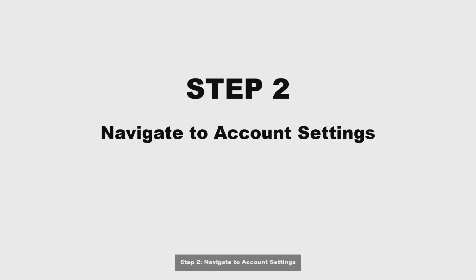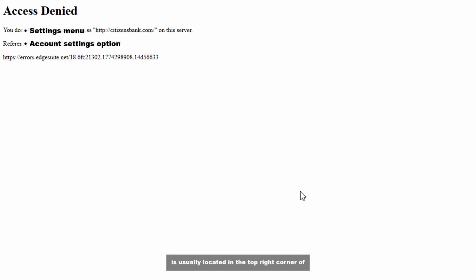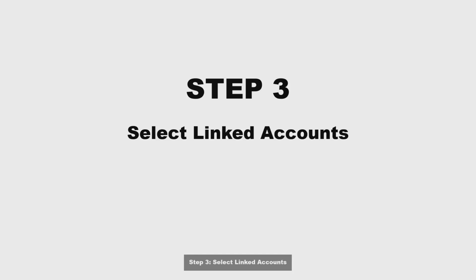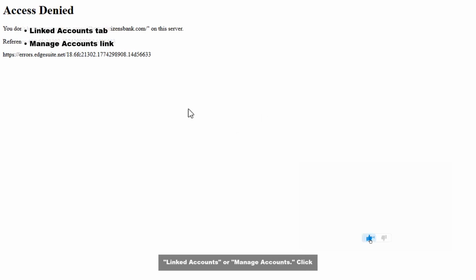Step 2. Navigate to account settings. Once logged in, find the settings or account settings option in the menu. This is usually located in the top right corner of the screen. Step 3. Select linked accounts. In the account settings section, look for linked accounts or manage accounts. Click on this option to view all accounts linked to your profile.